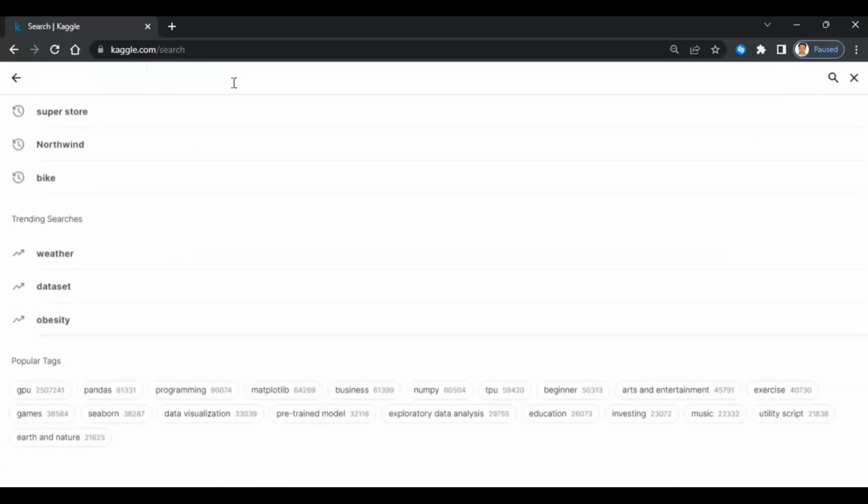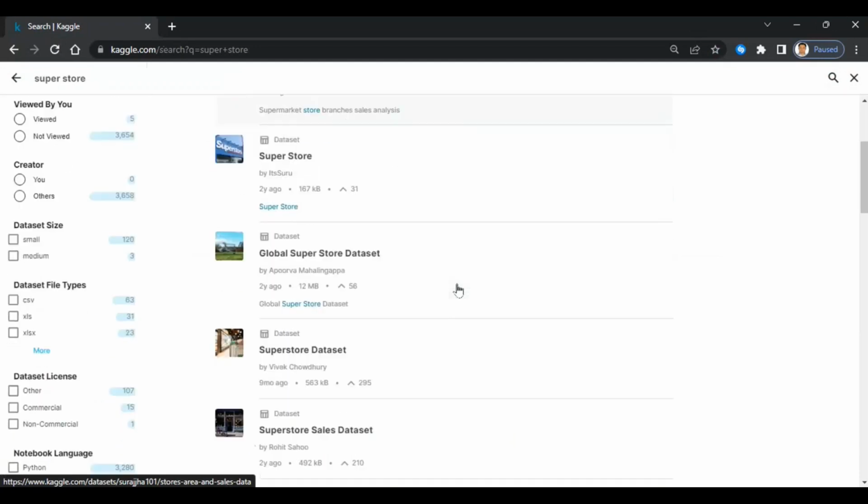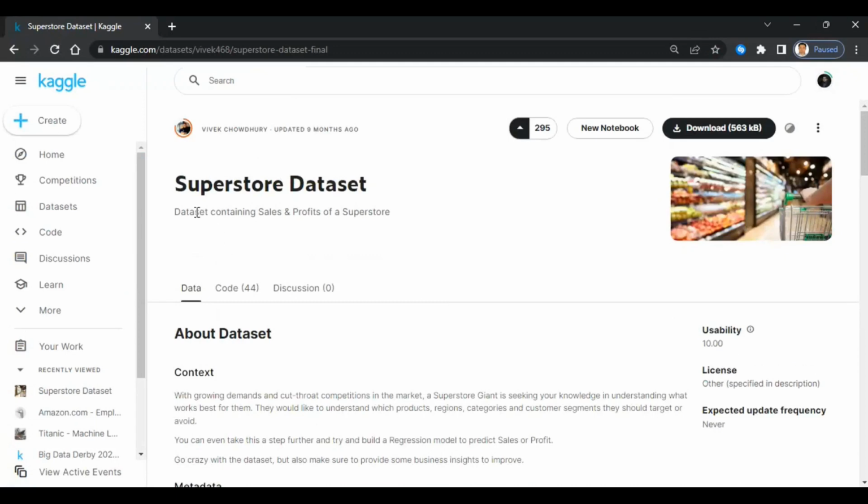But here, what we need is a very famous dataset known as Superstore, which is used to get into the basics of any visualization and analytical skills. You can work on the Global Superstore or the Superstore dataset. I prefer Global Superstore rather than the Superstore dataset. So just get into the Superstore data.